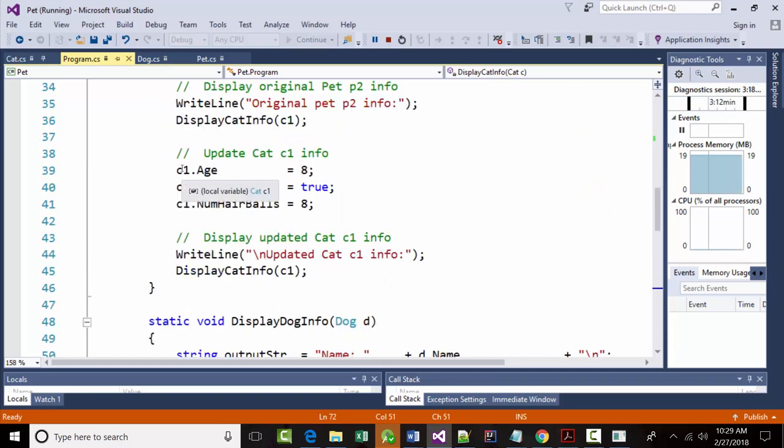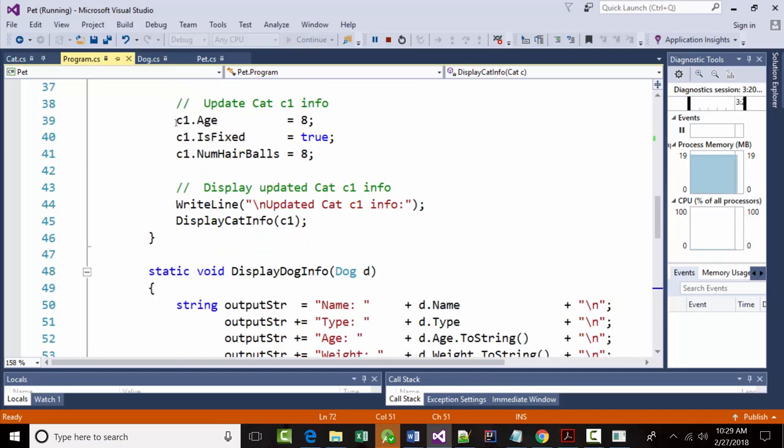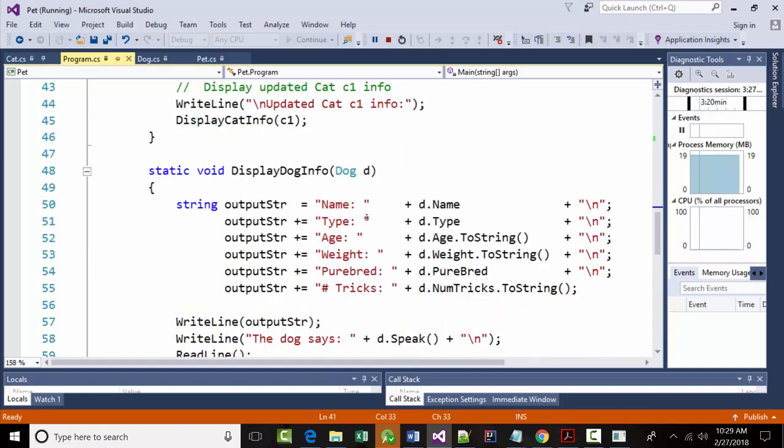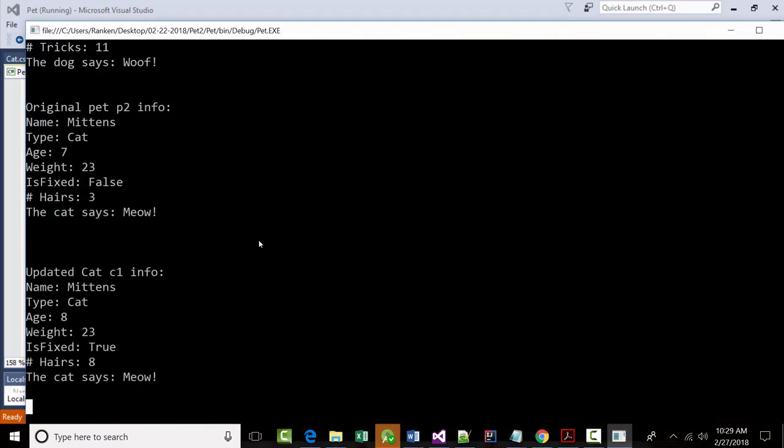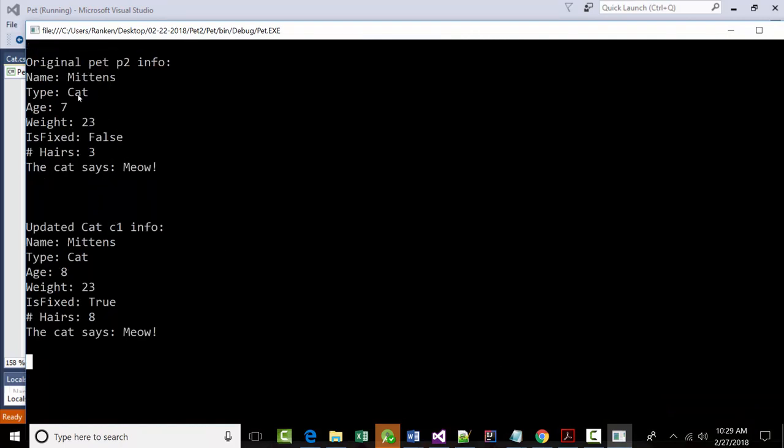All right, then we came in, and for Mittens, we changed its age to 8, the is fixed to true, and the num hairballs to 8. So let's see if indeed that's been updated, and it should still say meow. So what did we change? Not the name, not the type. We changed the age. We did not change the weight. We changed the is fixed. We changed the number of hairballs. I guess I thought it was hairballs, but that's fine. And still the cat says meow. Are there any questions on this one?